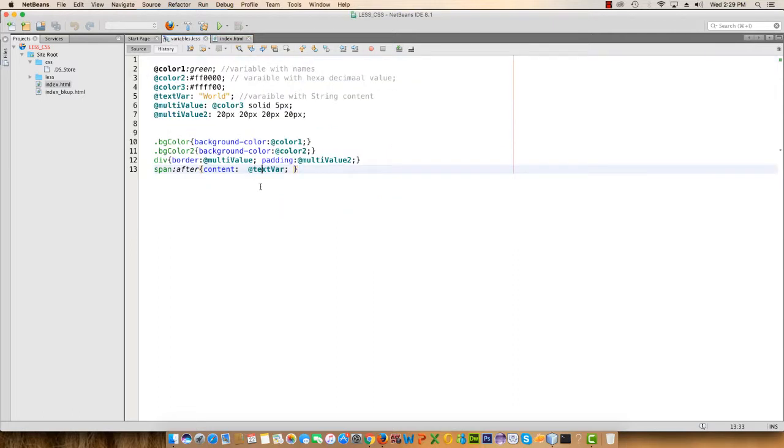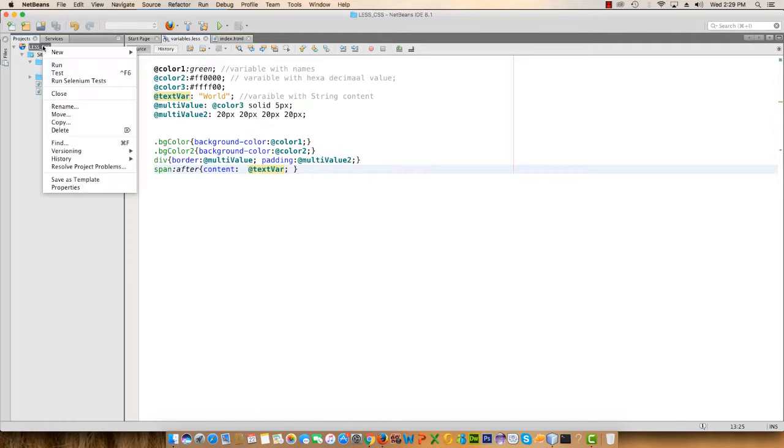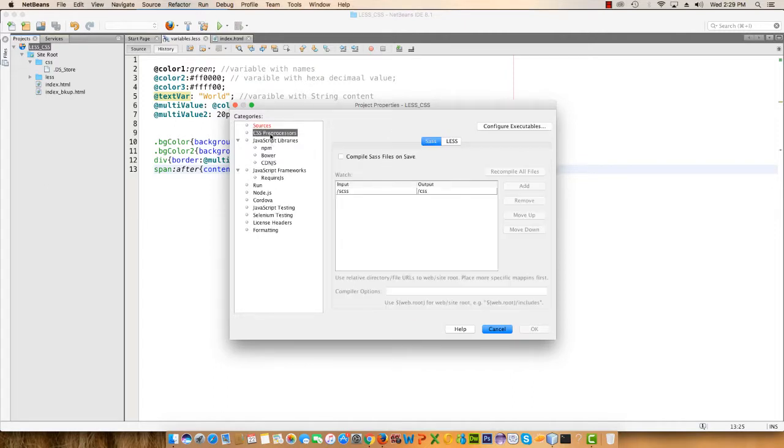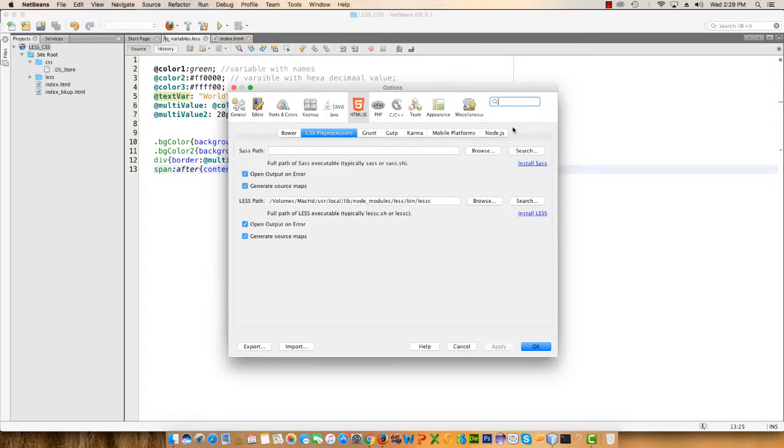Okay, now how do you compile it using LESS basically? So what I'll do is I right click on this, I go to properties, I go to CSS preprocessors. I want LESS, I don't want SASS, I want LESS. And I come out here to configurable executables. When I click on this, it opens the HTML.js as a tab and it asks for CSS preprocessors where you want to see the LESS path.